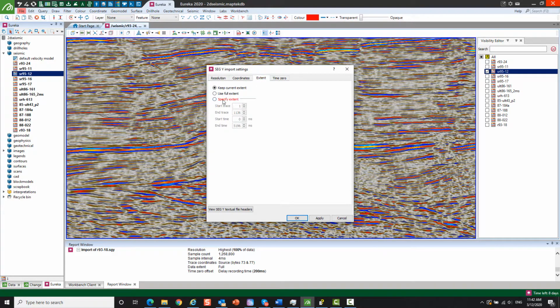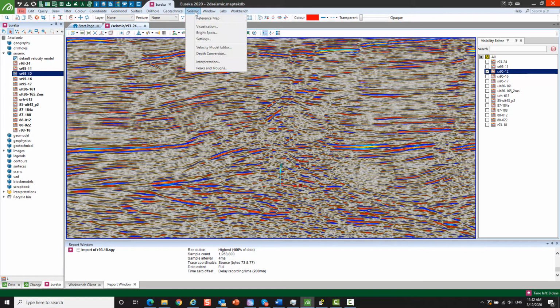You can bring in your depth extent. By default, it's just bringing in the whole time extent, but you can change that. And this is especially useful for things like very large 3D seismic. So you only load the part you need. You can also change things like the actual time zero and the default level of the top of the trace to line things up.